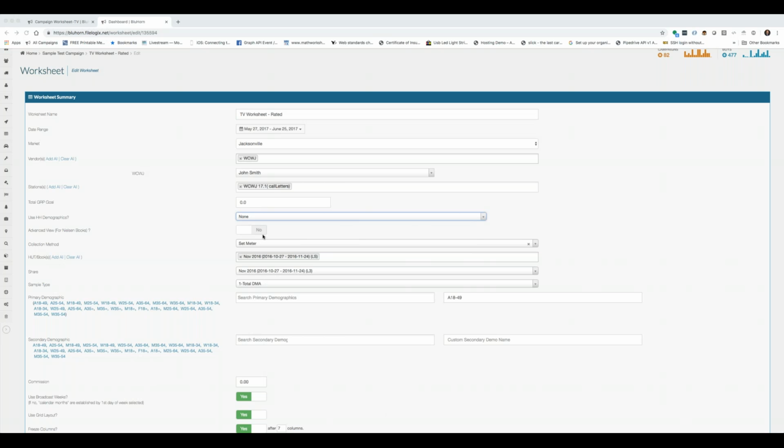So we are on a worksheet. In the worksheet edit page, everything we are talking about right now also holds true for when you add a worksheet. And you will notice a new toggle switch that's available to you called Advanced View for Nielsen Books. It's a yes or no toggle switch.